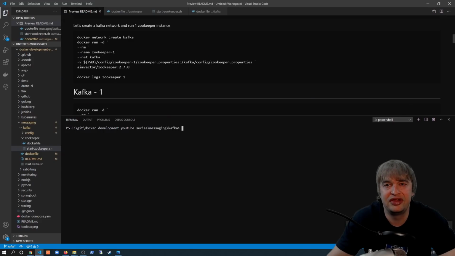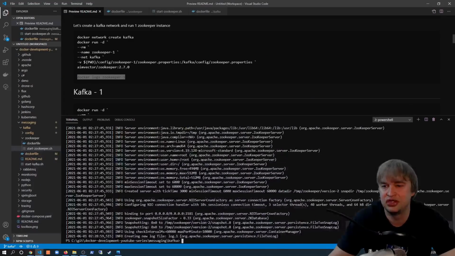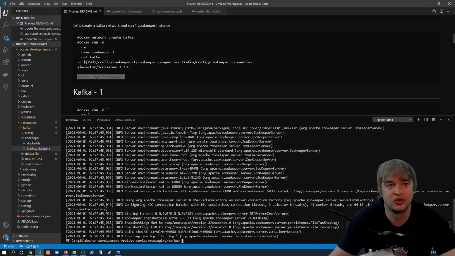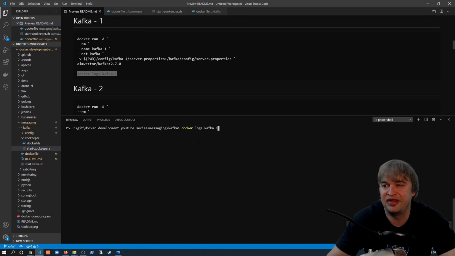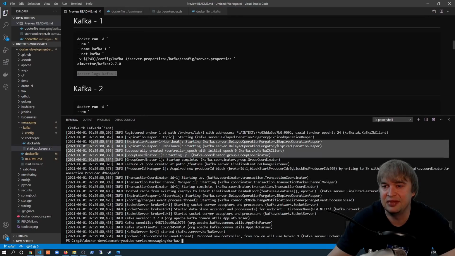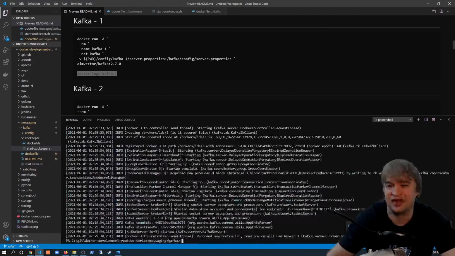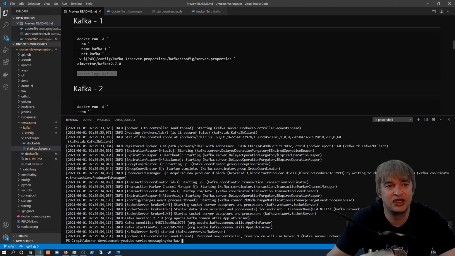We also want to make sure there are no errors. I'm going to say docker logs, and I'm just going to look at the Zookeeper logs to make sure there are no errors. And we can see there's just a bunch of info messages, so no real critical errors or problems. And then I'm going to do the same thing for Kafka 1, and we can see a bunch of info messages, all good. Kafka 2, as well as Kafka 3. So we're all good, ready to go.